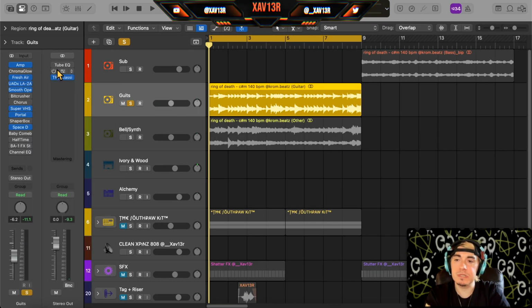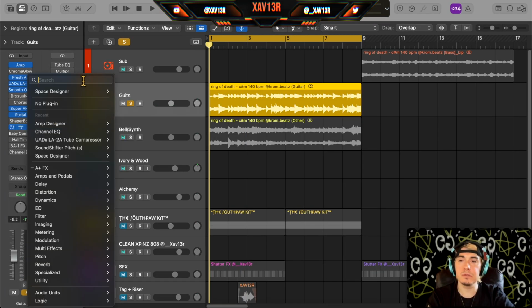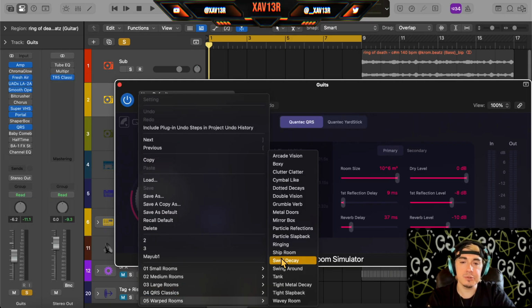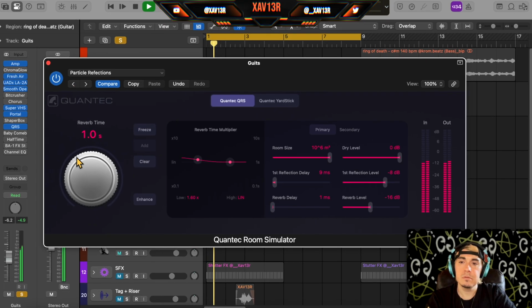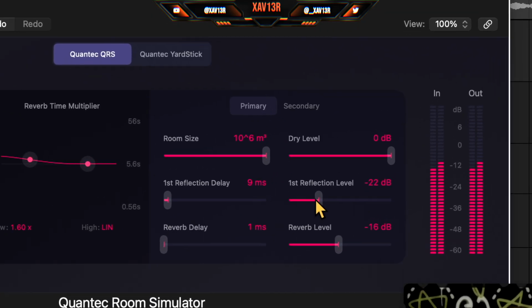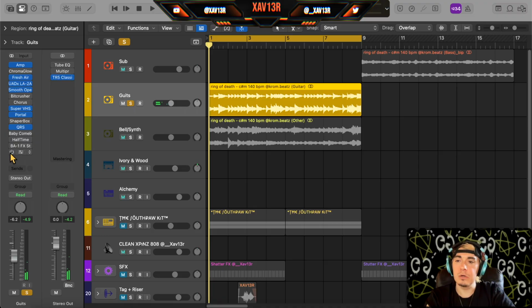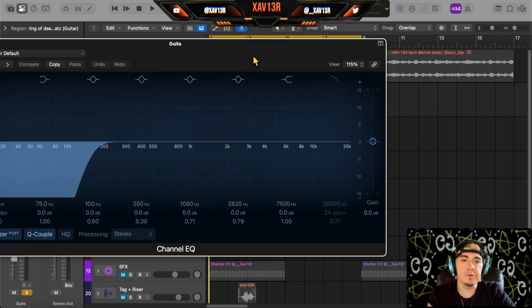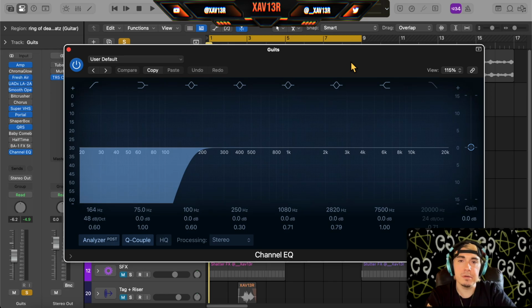Let's throw a Quantec room simulator, and the warped effects are super dope in that. This preset tab, and I'm just gonna flip through some of these. Alright, and then an EQ to clean up those frequencies at the tail end of the sample.